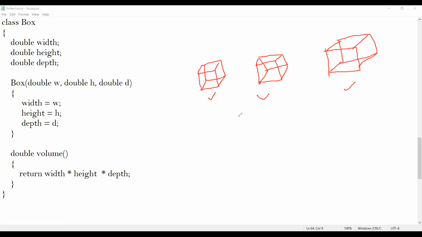Apart from the volume of the box, I want to include the weight of the box. Very good that you're trying to compute the volume of the box. The new boss has come and said that apart from the volume of the box, I want to include the weight of the box also. In such a case, what can we do?